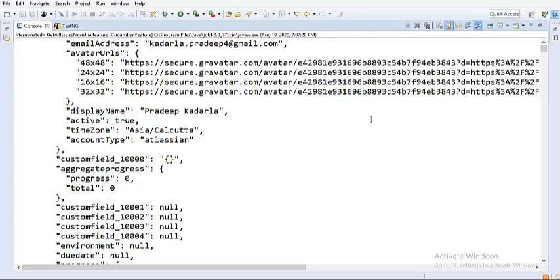I'm not interested in the whole response. I want to calculate only the number of issues present. One way you can do that is to navigate to that particular field path and verify what the count of it is.